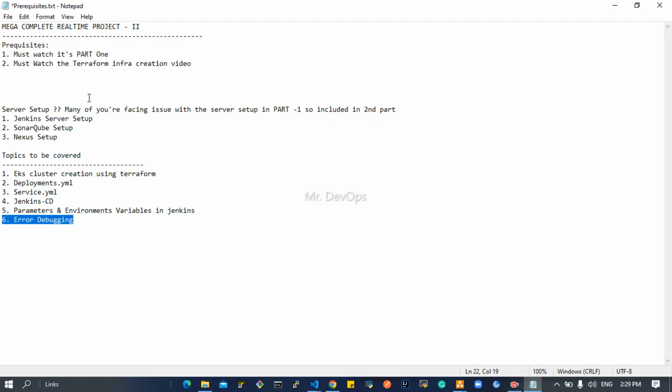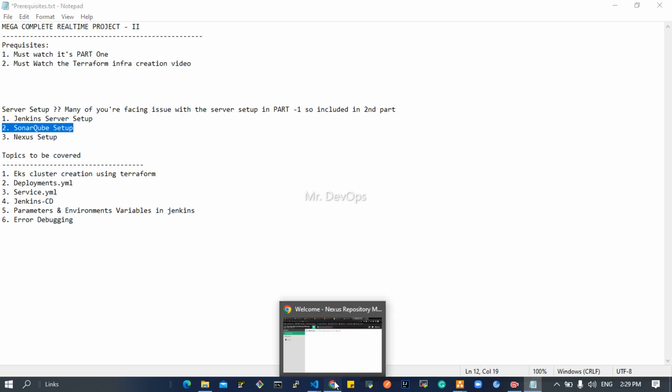Okay, so now the third thing. What are all the things we have done? We are good with our Jenkins server setup. We are good with our Nexus installation, not setup, only installation. We will do the setup. And the third thing remaining is the SonarQube setup. So now we will go for SonarQube.